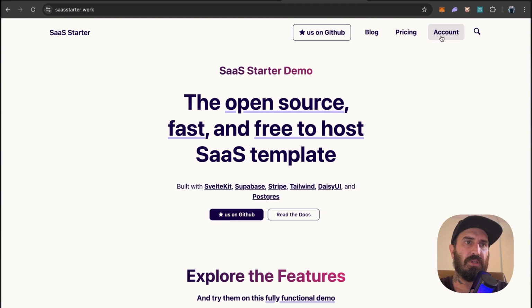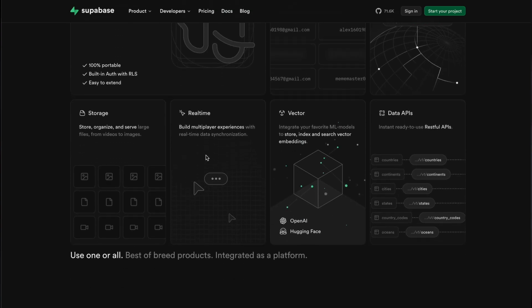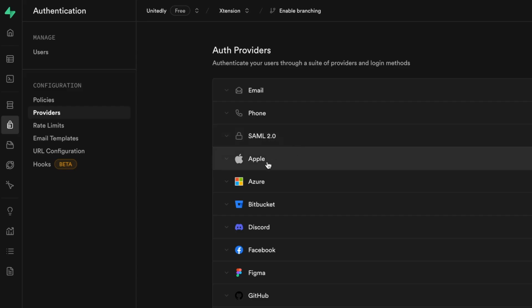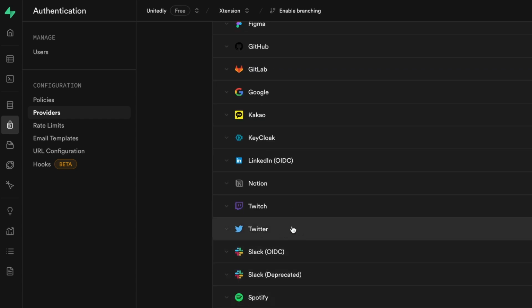So just in terms of user authentication, this is done with Supabase. You don't have to set up all the authentication items yourself. If you want Google sign in, Twitter, GitHub, Magic Link, all that type of stuff, Supabase just makes it a lot easier. Obviously it's got some costs involved.